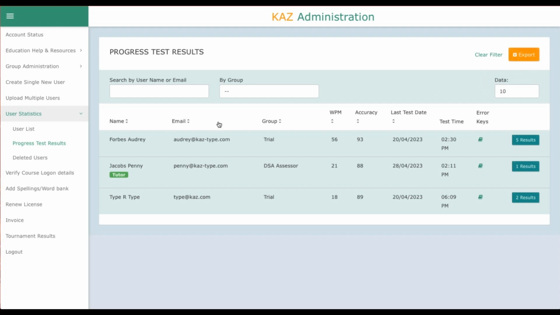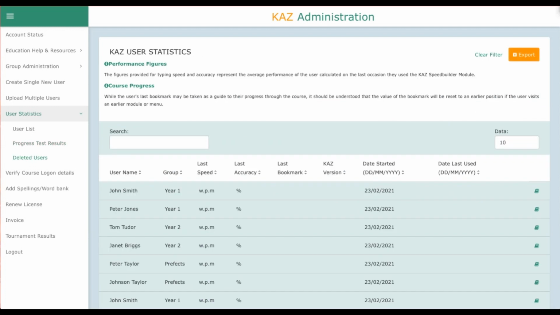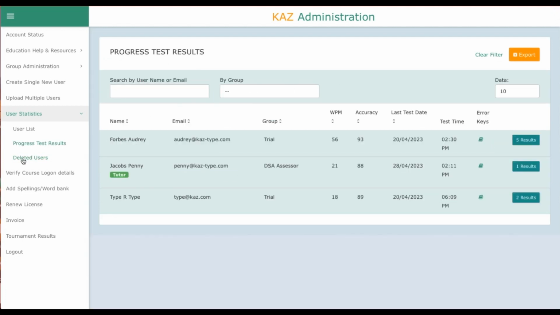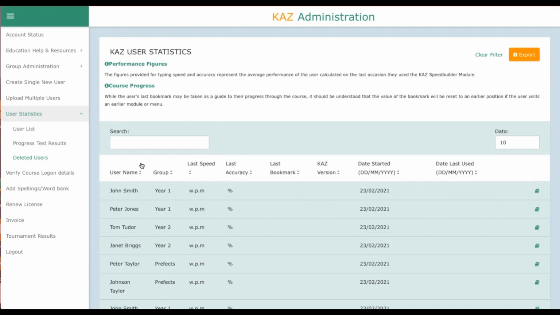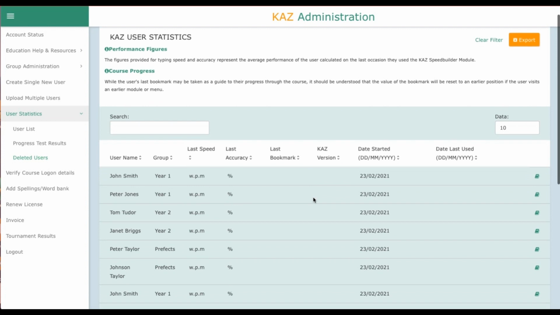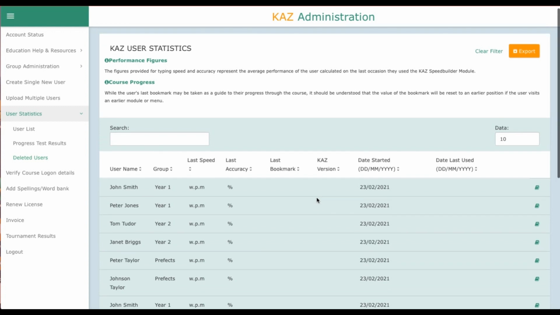Deleted Users displays a list of all users who have been deleted and have lost access to the course. Their details remain on file in this folder in order to preserve the integrity of the course license. Only the KAZ team have the ability to empty the folder and release the licenses. At the end of your license term, send us an email request, and we will empty the folder and release the licenses for the following year. You will be able to view this reallocation on your dashboard.